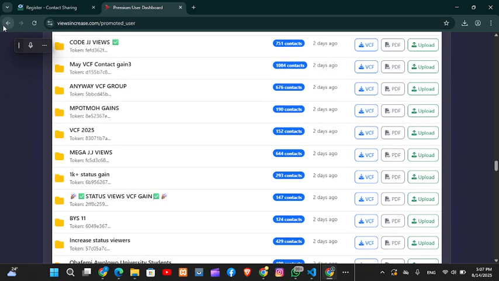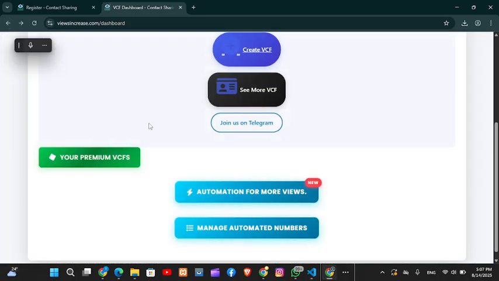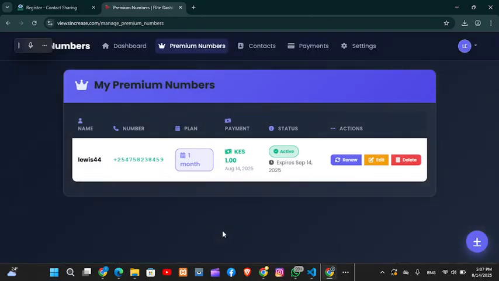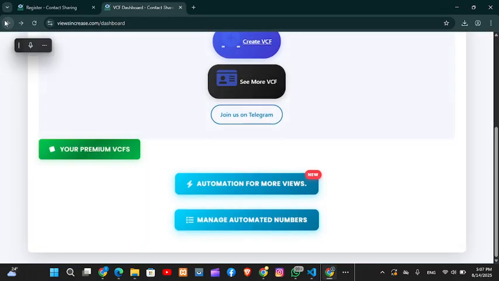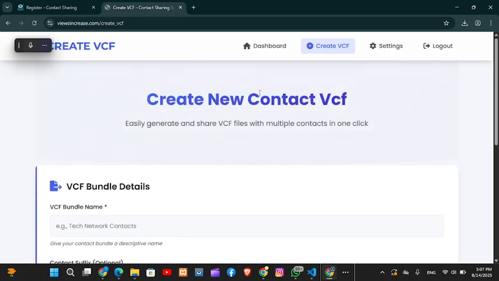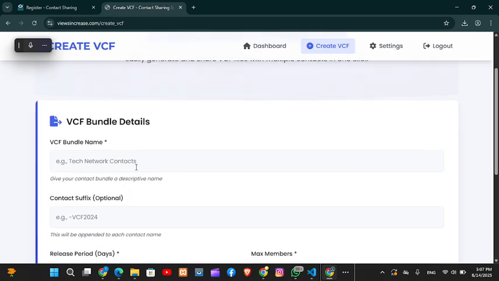So yeah, let's go back to the dashboard. That's how you go. Then later on, you can manage your VCFs here. Yeah, we have a lot of them here. So I mean, you can manage your premium numbers, as you can see here. So I think one question people will always ask is, how do I know the number is included in each and every VCF? So for example, just try to create a dummy VCF to know whether your number will always be included in each and every VCF.